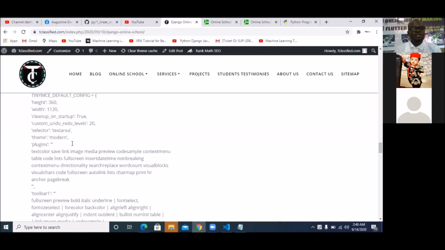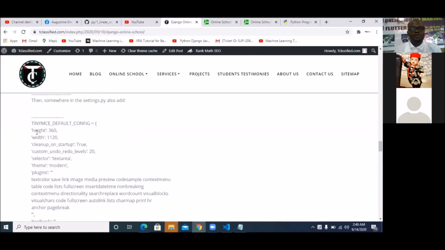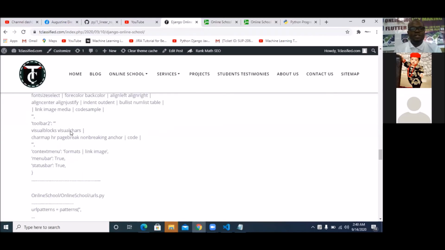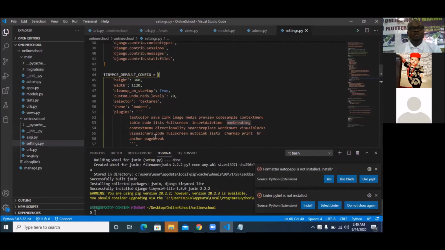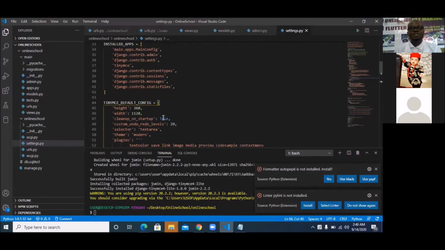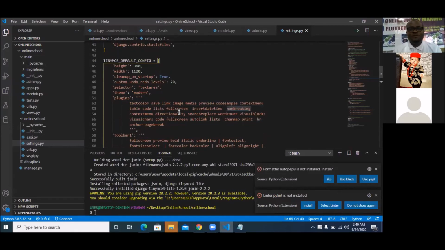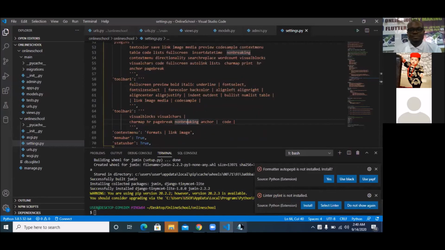So this is the code I just moved, this TINYMCE_DEFAULT_CONFIG. I just picked it out, then put it just below the installed apps. This is going to tell our Django application how to lay out this TinyMCE. That is the default configuration, telling it the height, the width. You understand? When we run it, you're going to see this application and what it does. Okay, so quickly get back to the website.